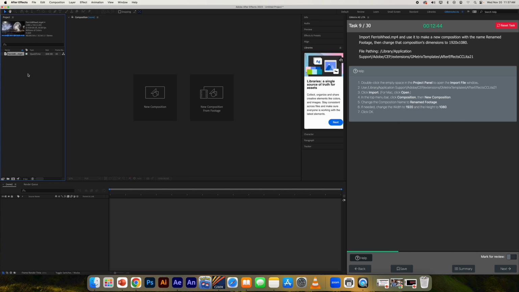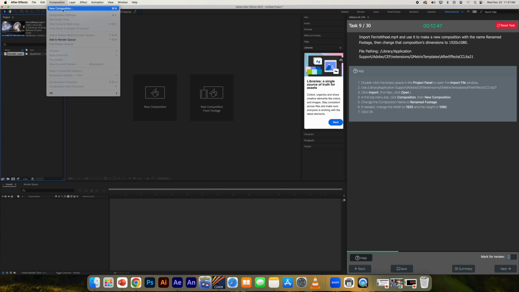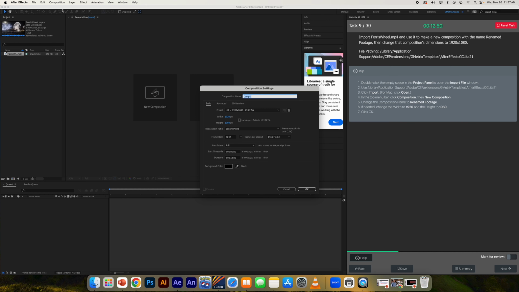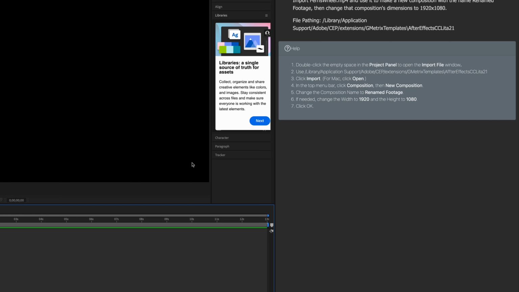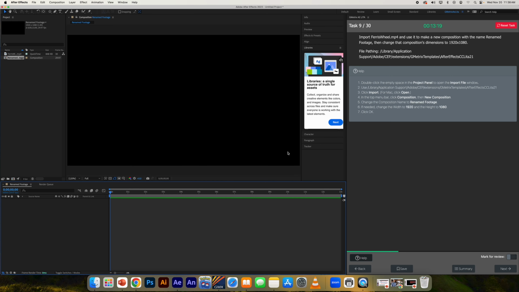Now we are going to click composition and click new composition. And here in the composition name, it wants us to call this composition renamed footage. And you need to make sure you put a capital R and a capital F, just like it says here. And then it says, if needed, change this to 1920 by 1080. If yours isn't already 1920 by 1080, make sure you put that. And then click OK. And I believe that should be the correct answer.